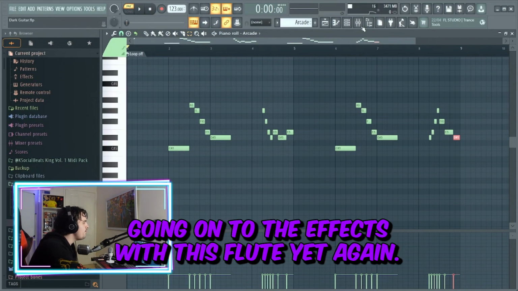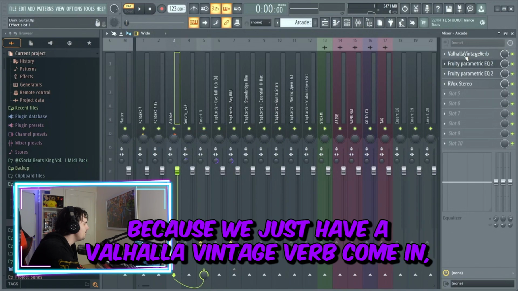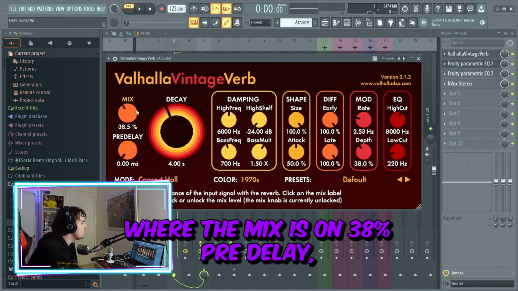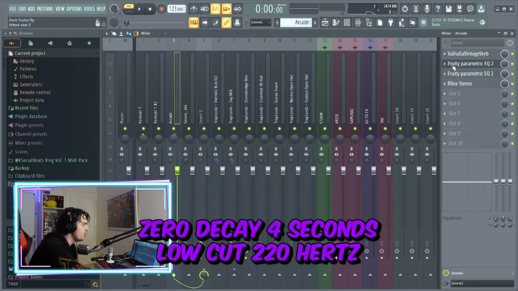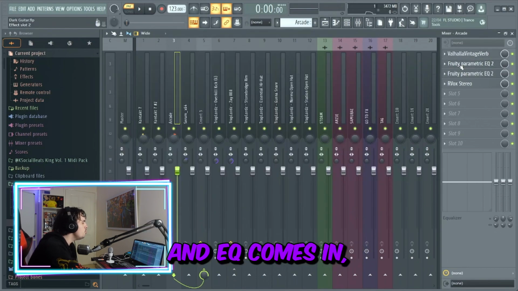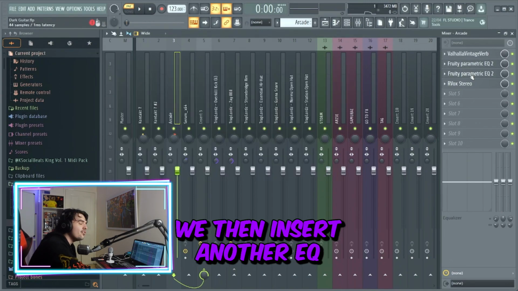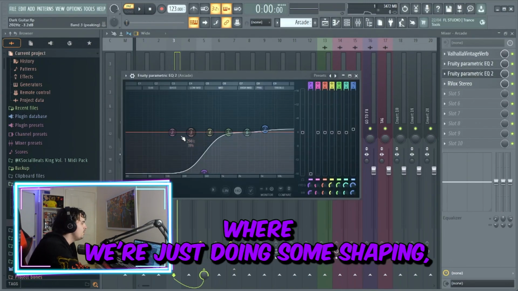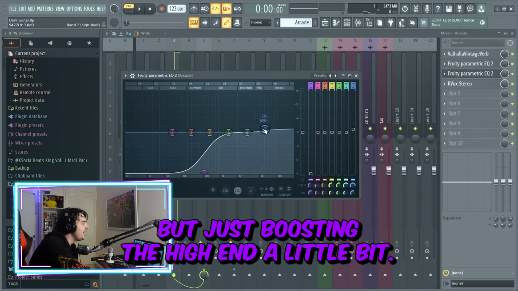Going on to the effects with this flute, yet again, keep it really simple because we just have a Valhalla Vintage Verb come in where the mix is on 38%, pre-delay 0, decay 4 seconds, low cut 220 hertz. An EQ comes in where we're just getting rid of a lot of the low end. We then insert another EQ where we're just doing some shaping, getting rid of a decent amount of low end, and we're just boosting the high end a little bit.